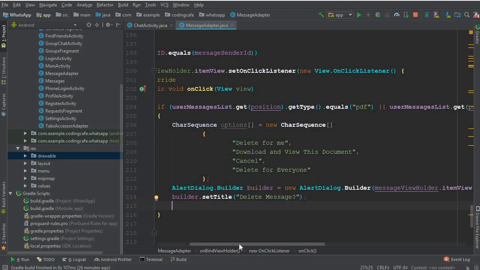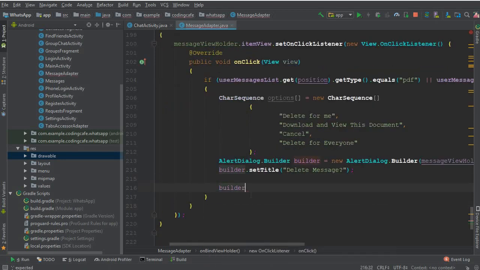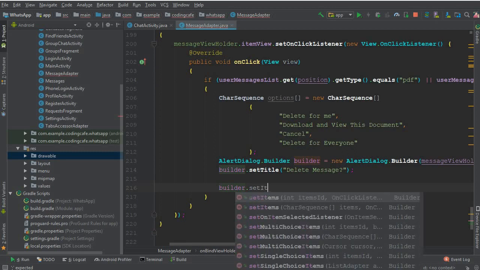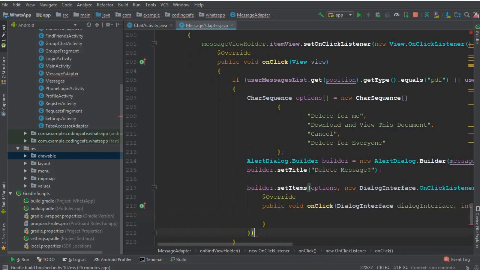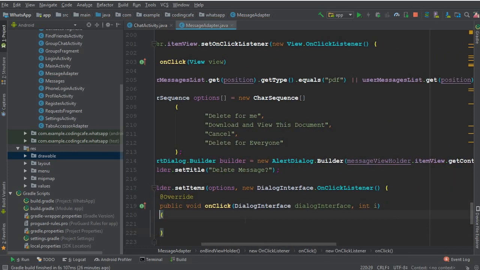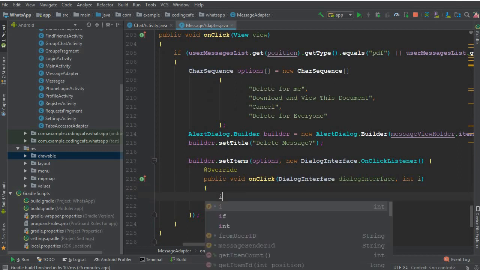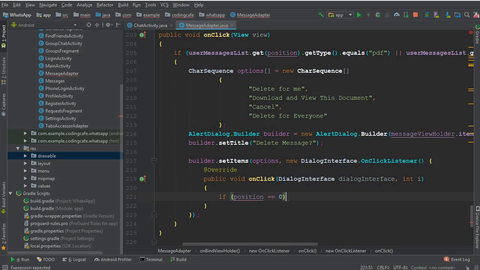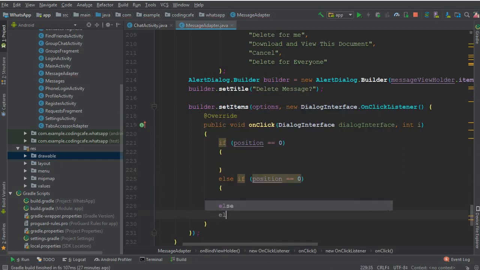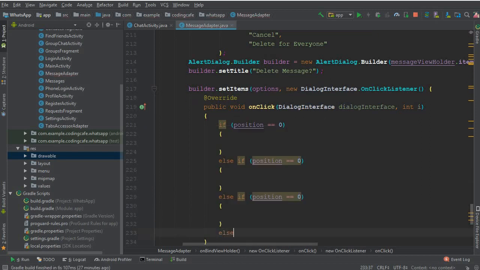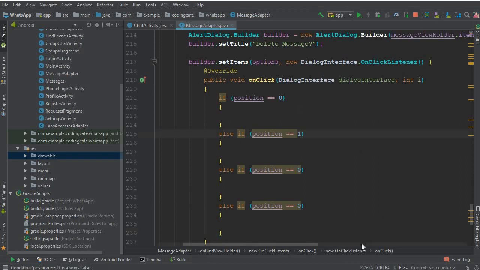Now we have to get all these options one by one. So we can say builder dot set item, pass the options to it, new dialog interface dot on click listener, make sure to put a semicolon here. So first of all we have this one, so if position becomes equals to 0, it means the user clicked on the delete for me option. Okay, and then let's copy paste this quickly for the other one, put else, and then this, then again else, and then again else, and this, and make sure to change the options like that, 2, and this one is 3.